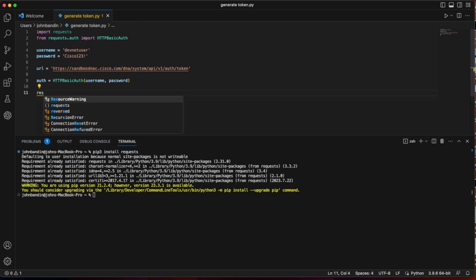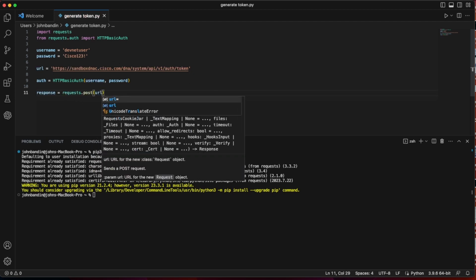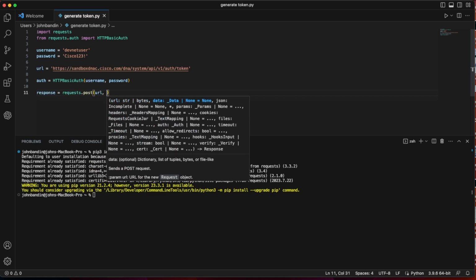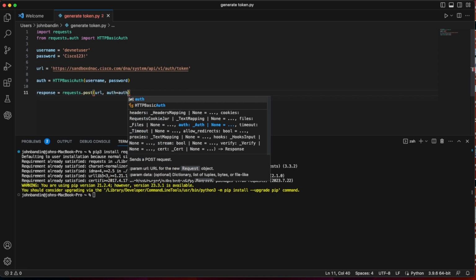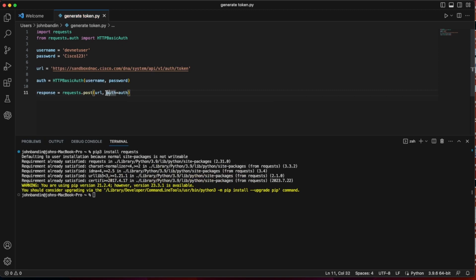Now, let's actually do the POST request. So I'm going to set the response variable to requests.post. And then I'm going to pass in these variables here. So URL and then also auth equals auth. So in there, we had to set the type of authentication or authorization, and we set it to our variable that we had up here.